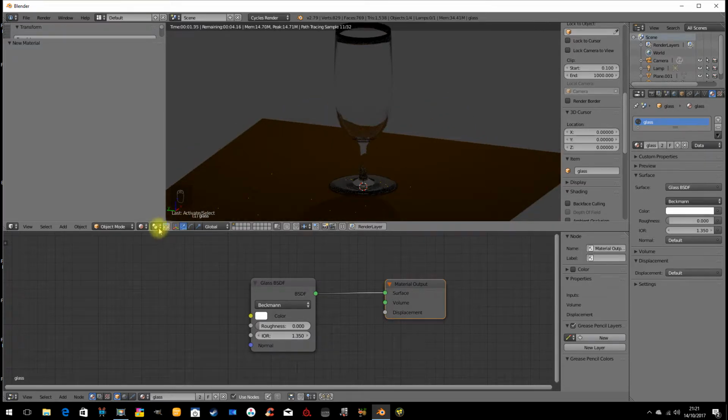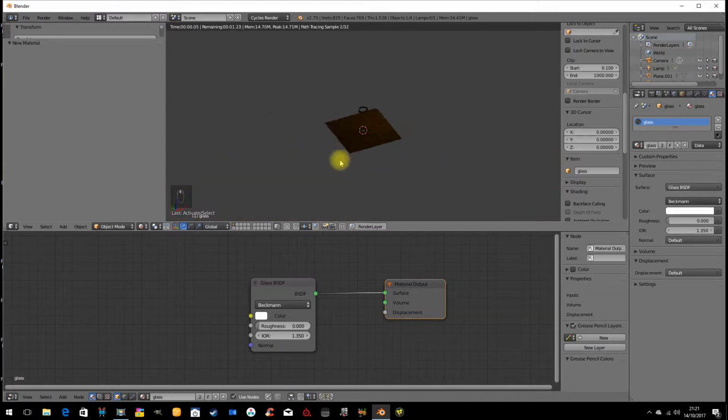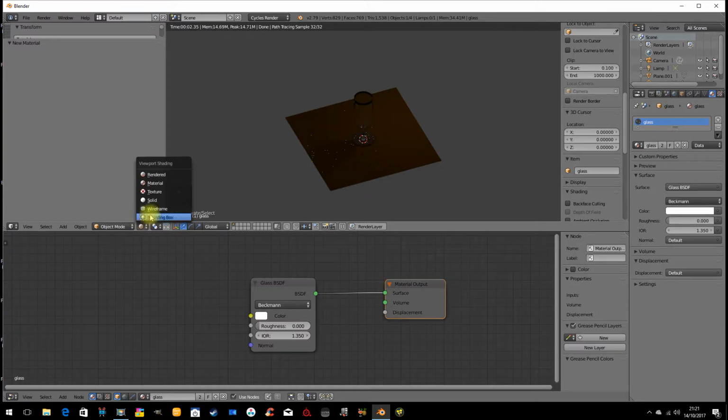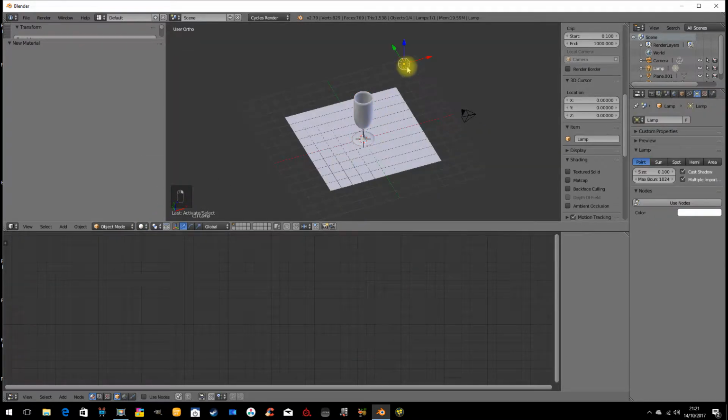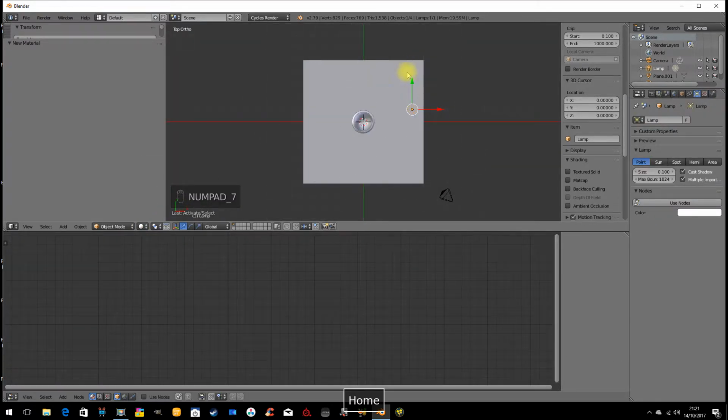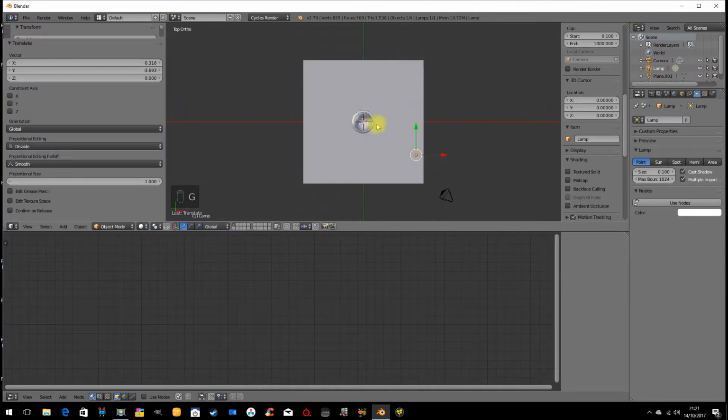Now, again, I'm in rendered mode now. So in rendered mode, I can zoom out here. I can't see the camera or the light. But obviously we have a shadow cast here, so there's something going on. So I'll go back to solid mode. Here's my lamp. So I was going to place that in between, by pressing G, the camera and the object.